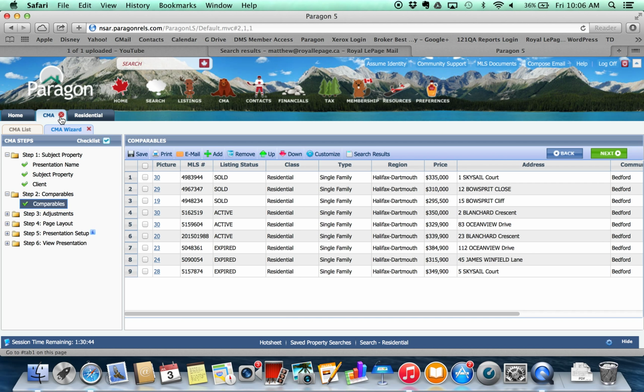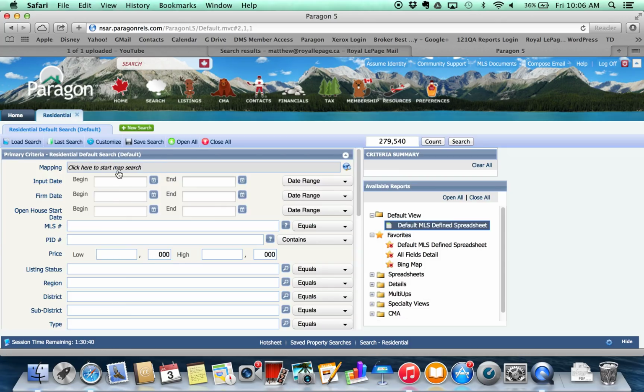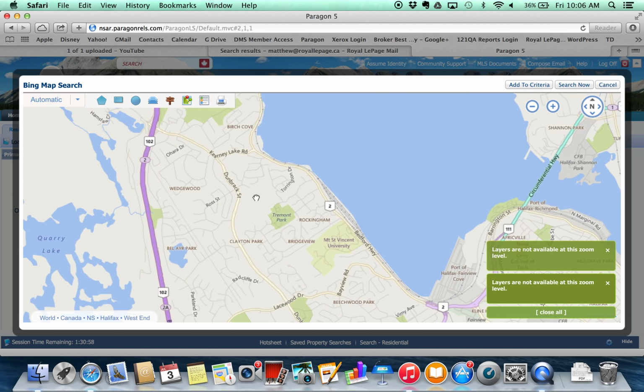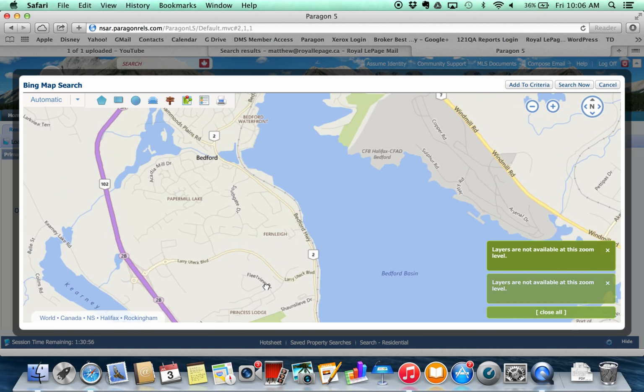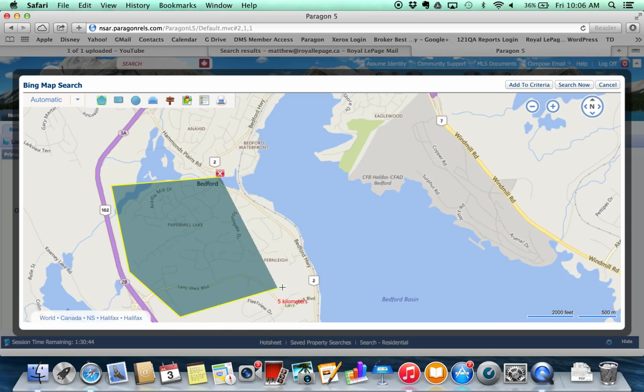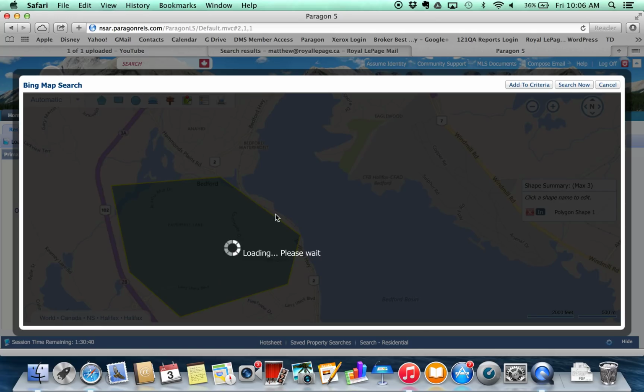In fact, I'm even going to go ahead and close the CMA because I've saved it now. And I'm just going to do a regular residential search just like I normally would. If you're comfortable doing your regular residential search first, after you've got this CMA set up, and you just want to do a broad look around Bedford in the Paper Mill area, in this case, I'll just look at some sold properties to start, but you can translate this through to actives as well.